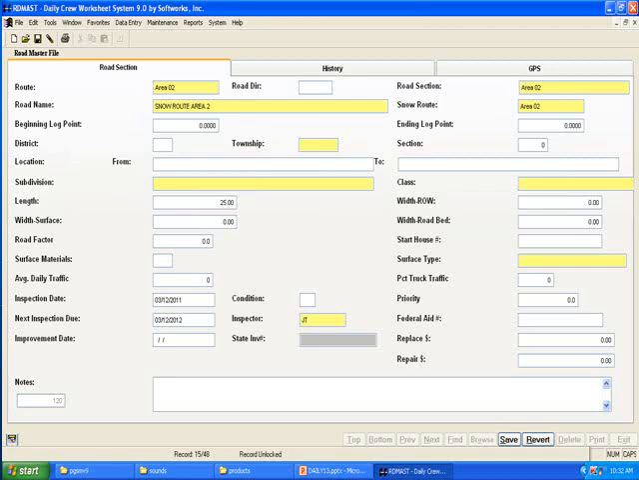The section identifier should be entered in the road section field. Enter the route and/or road name of the road section, the length of the road section, and other information pertaining to this section of road.